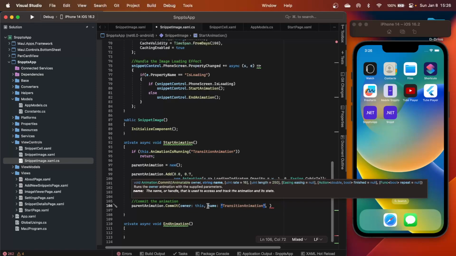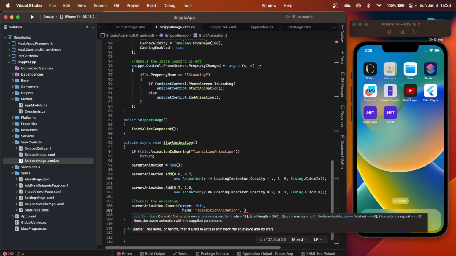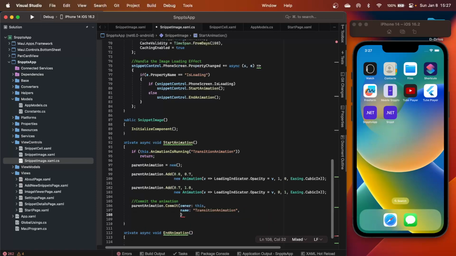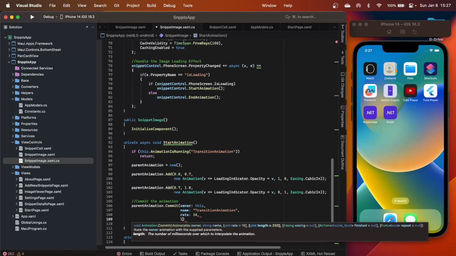Let's move all of these to different lines so we can read them properly. Next one is going to be the rate. For the rate, we are going to use the default rate of 60 FPS, which is 16. This is how it is defined. And the length for me is, let's run this animation for almost 2 seconds, or say 1600 milliseconds.